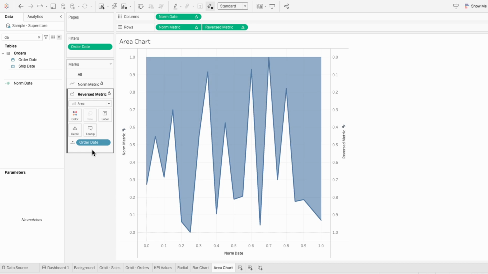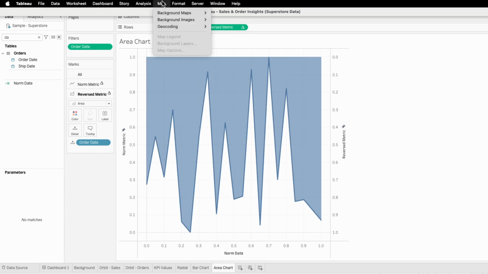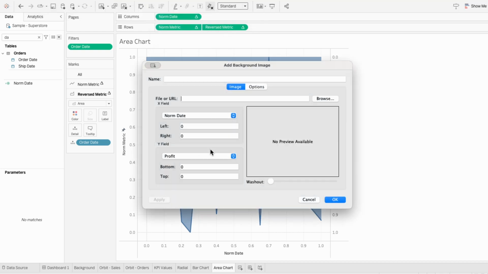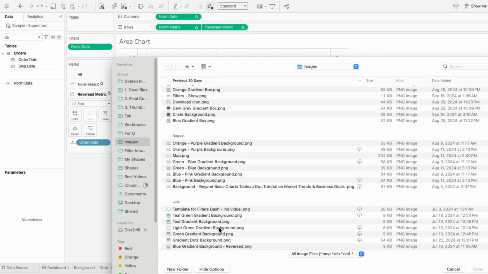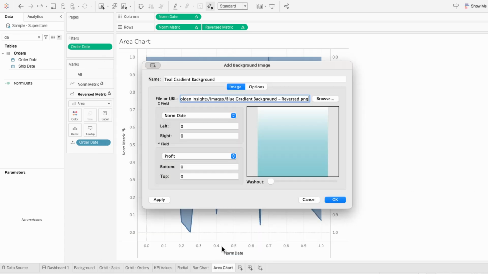To get a gradient effect for the part below the line, I'll go to the Map tab at the top, choose Background Images, and select our data source. Then I'll add an image and choose a gradient image I have saved on my computer. And you can see this image is a gradient that has a blue color at the bottom, and it gets lighter as it goes to the top. So this is a reverse gradient compared to what I would typically do, where it starts dark at the top and gets lighter as it goes down.